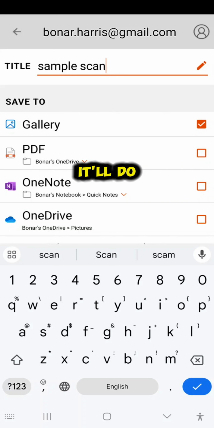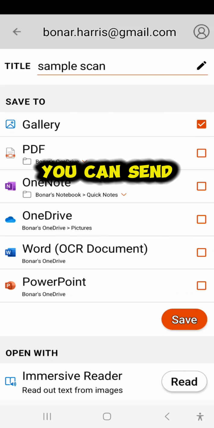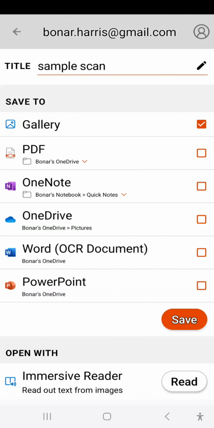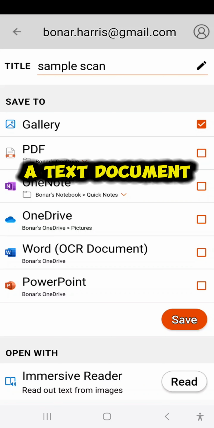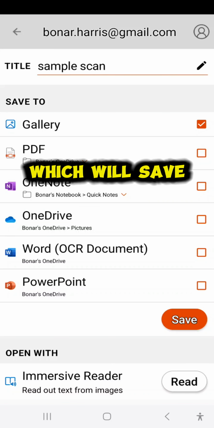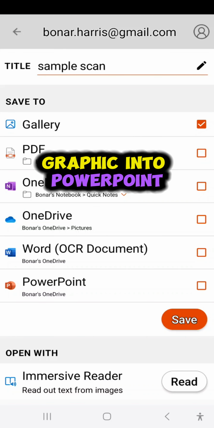See if I can show them, it'll do gallery. You can send it to Google OneDrive and it'll convert it to PDF. You can go to OneNote and it'll add it to my Quick Notes. It'll send it as a picture to my Google OneDrive. It'll do a Word OCR. So if you have a text document, it'll try to figure it out and turn it into a Word document, which will save you a little bit of storage. Or it can go as a graphic into PowerPoint.